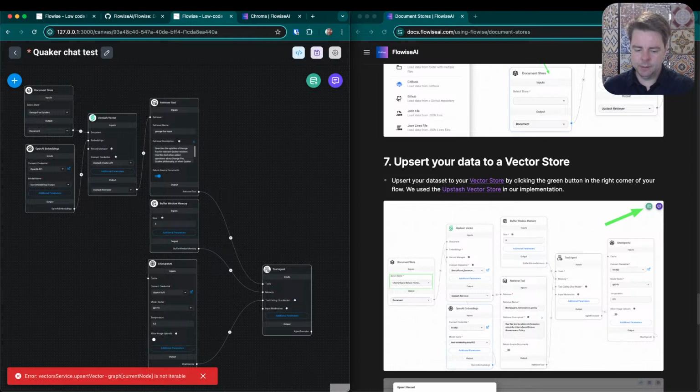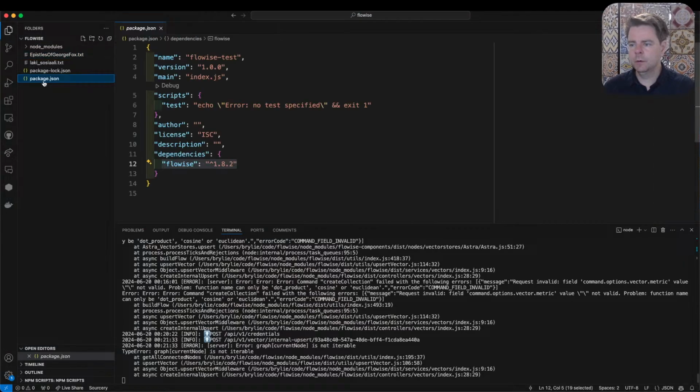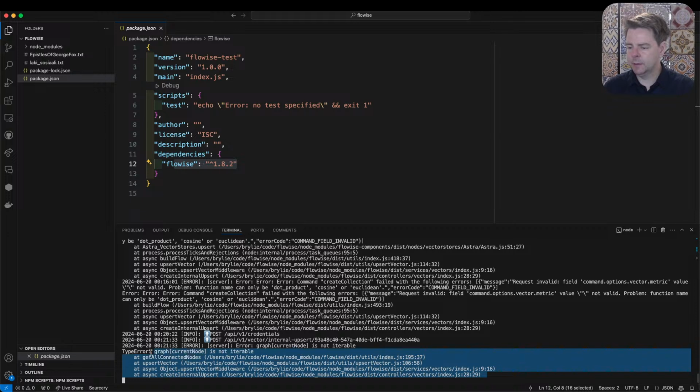Let me check again in Visual Studio Code. I don't know if it actually did update it, but we get a little bit more here in the traceback. But it's pretty opaque, to be honest. Create collection failed with following errors. Measure request failed. Metric. No, this is our earlier one. Can only be dot product, cosine, Euclidean. That was the previous message. So this is essentially the traceback here.